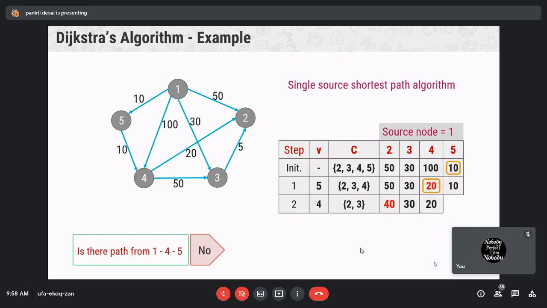Is the example of shortest path clear, or should I repeat it in brief? No, ma'am. Yes, ma'am. Clear. Okay.